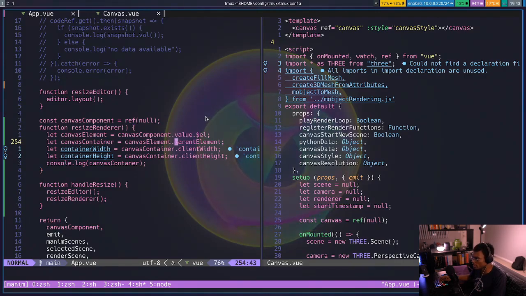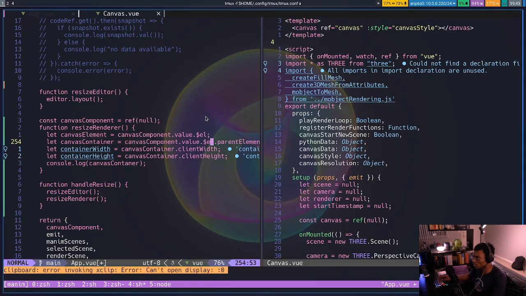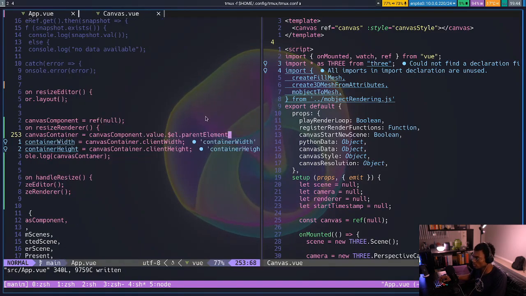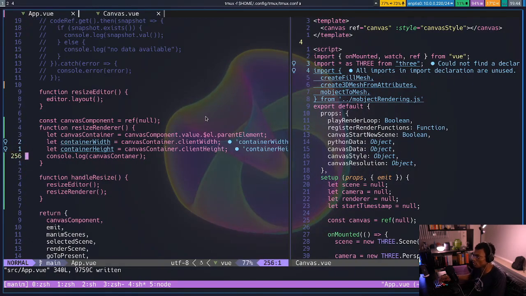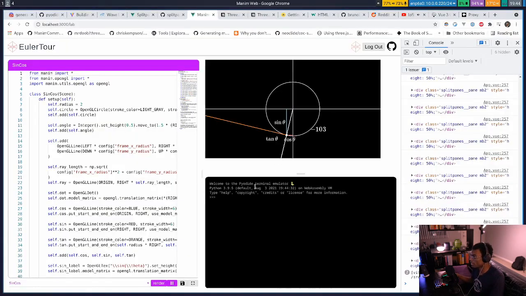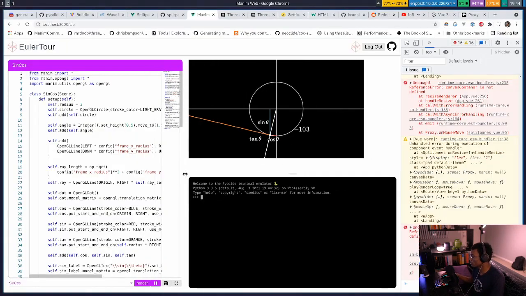Maybe I should just go straight for the container. I should just do this. And now I have the container. And I have that width and that height. And I can use this to determine the width and the height I should be using on the canvas here, I think.